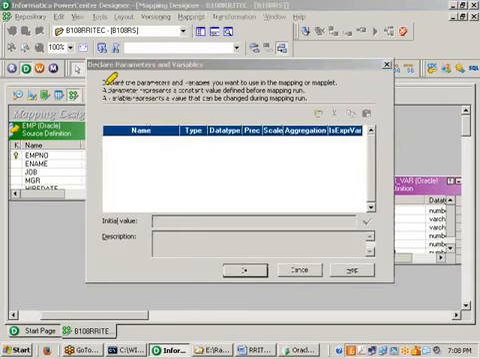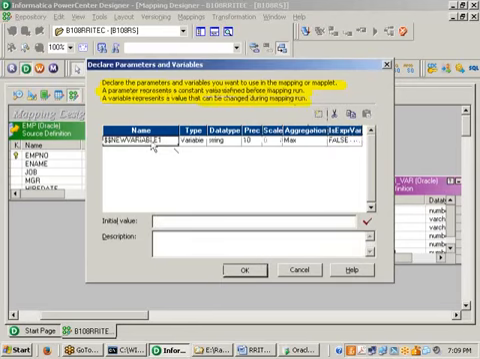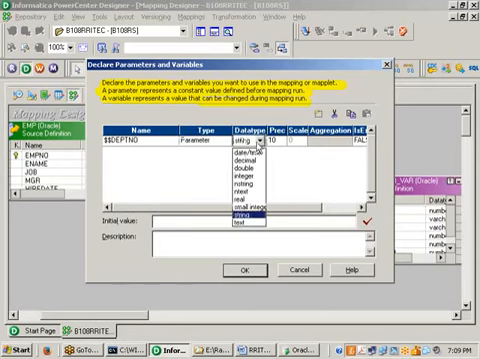We can declare the parameters and variables you want to use in the mapping or mapplet. A parameter represents a constant value defined before the mapping run. A variable represents a value that can be changed during the mapping run. Now click on this to create a new one. You can provide whatever name you want. Let us say I want to provide a department number, and I want to pass it. It is a parameter, and the data type is decimal. Precision, whatever you want, you can select.